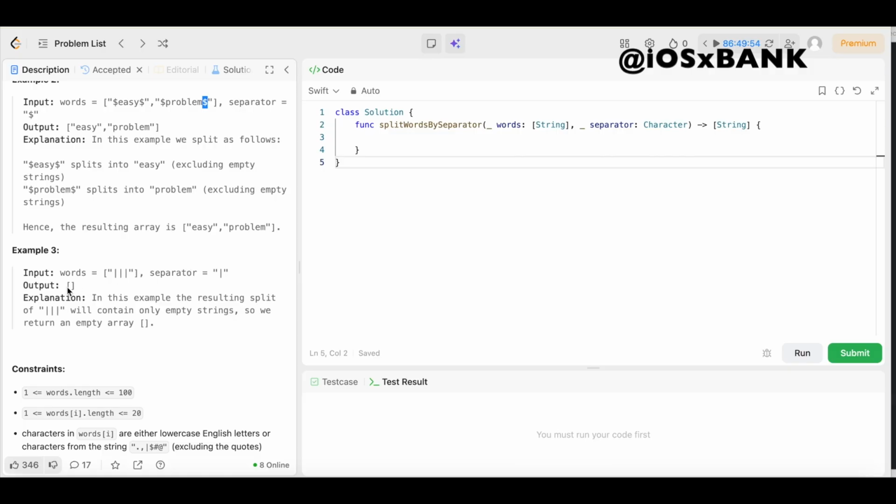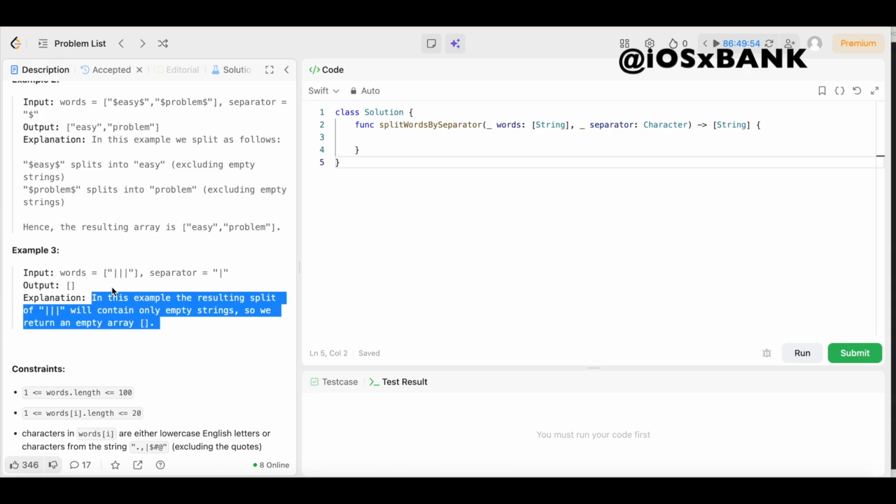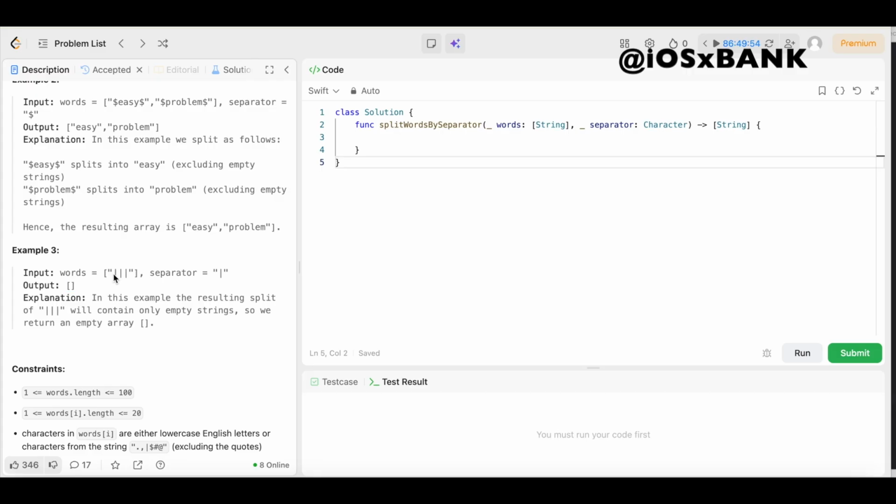So in example 3, our input words equals an array of strings being a vertical line, vertical line, vertical line, and the separator is a vertical line. So that means the output is just a blank array. It says in this example, the resulting split of vertical line, vertical line, vertical line, vertical line will contain only empty strings, so we return an empty array. Boom. So after we remove all of these separators, we'll just be left with an empty array. Boom. So that's why we got this output.